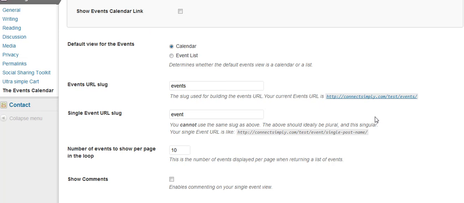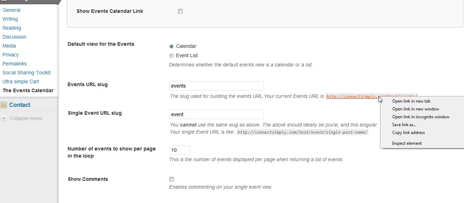I have it set at calendar, and here you can type down, I just put events, and this would be like the URL slug. This is like the web address for it. So if you want to make this be one of the pages on your navigation link, you can do that.